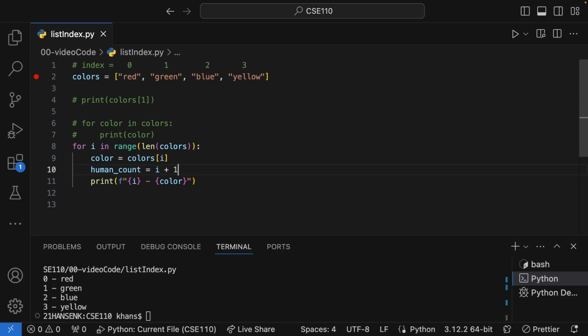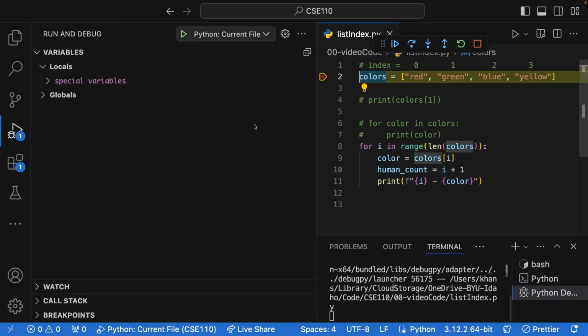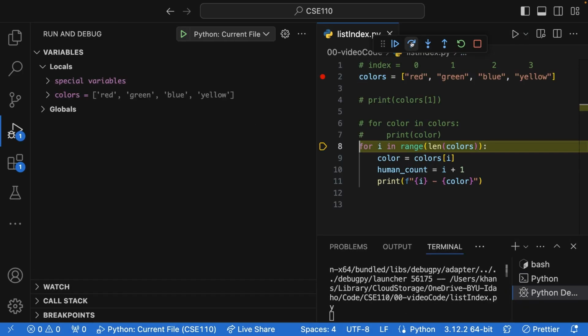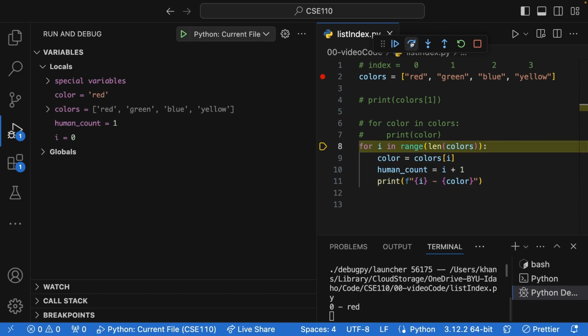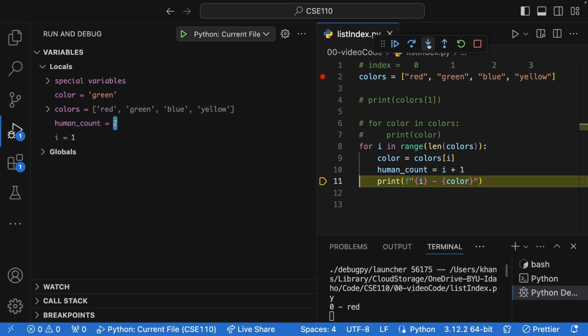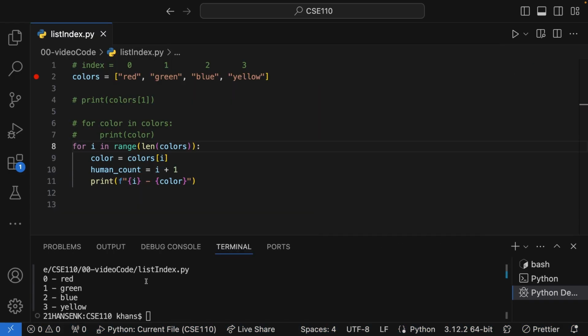Now let's step through this with the debugger again and see what's happening. Step through our for loop. All right, the first round, we've still got 1 as our human count, I is still 0, and we've got the color red. So as we step through, you can watch that human count is going to stay 1 ahead of the I value. All right, so we saw the variables change in the debugger, but our printout still has 0, 1, 2, 3. So what did we do wrong?